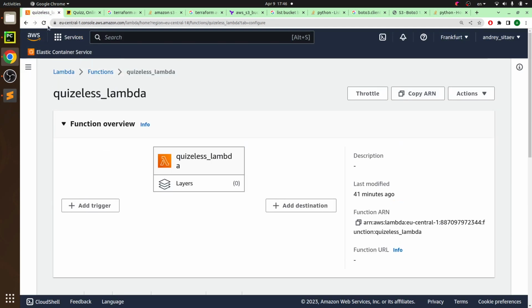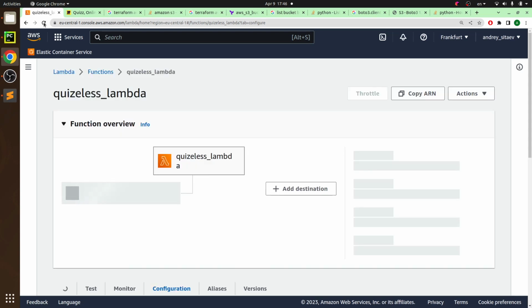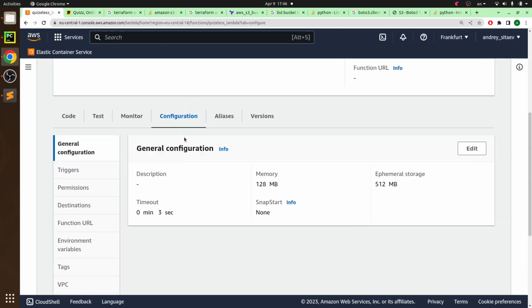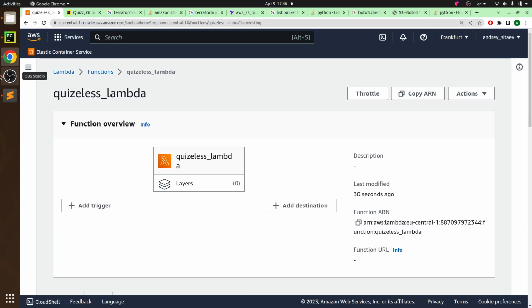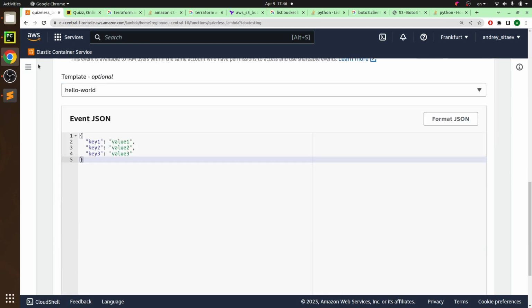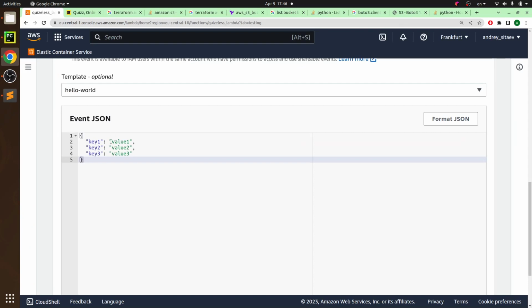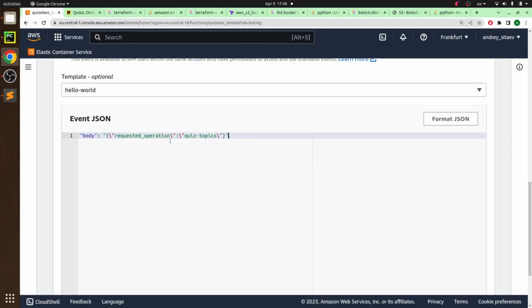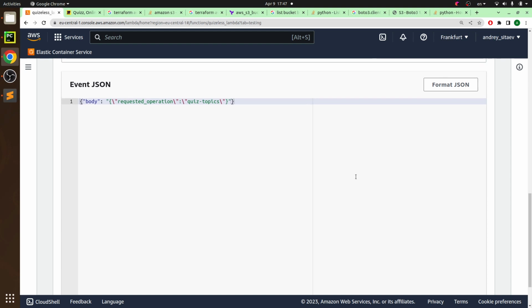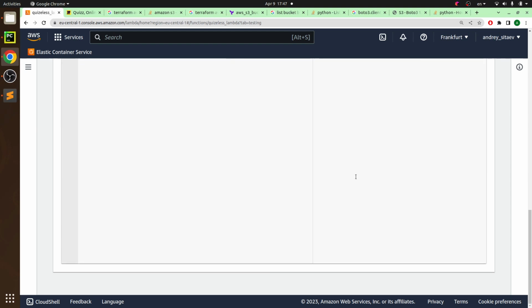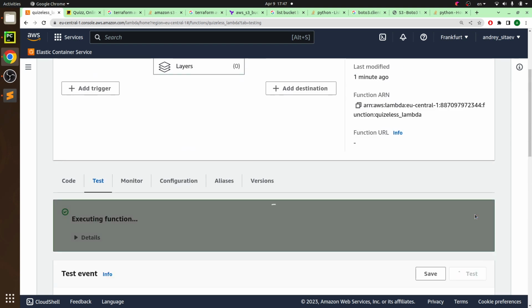Now I go back to the Lambda. Just in case, I will refresh the page and I will go to the Lambda test tab. And for the test tab, I have the payload already. This is the payload. Quiz topic request that actually requires only what? Only S3 resource. No Redis is required so far because we haven't provided Redis. And let's test it. Fingers crossed.